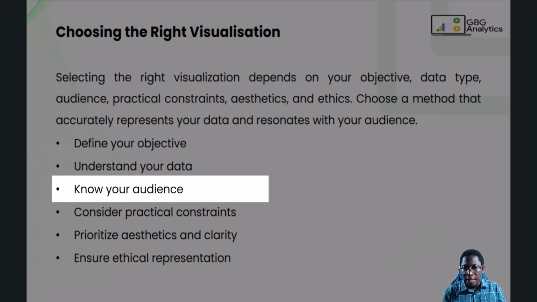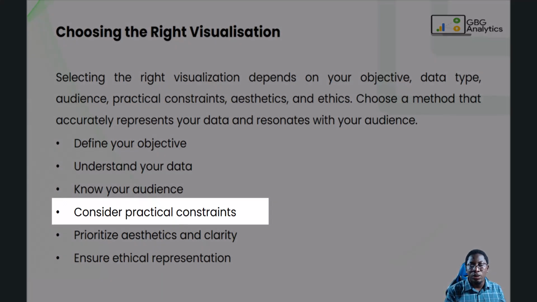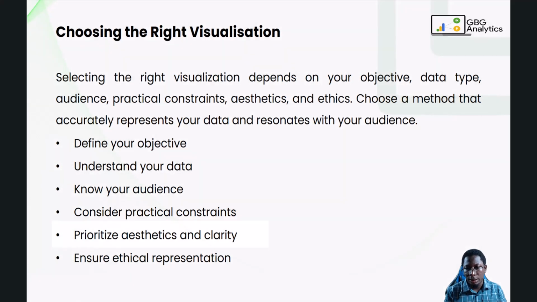It is also important to know your audience. You tailor your visualization to their background and expertise so that it strikes the right balance between being too complex or too simplistic. Also, you need to consider practical constraints such as presentation medium, whether it is digital, print, or verbal, and evaluate the quality and quantity of your data. Remember that large data sets might require aggregation, and consider any limitations that could influence your visualization choices.